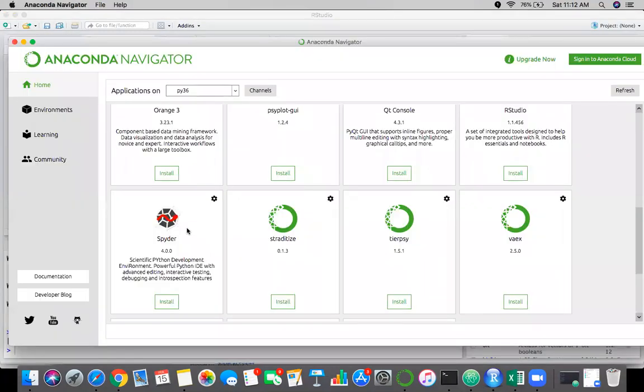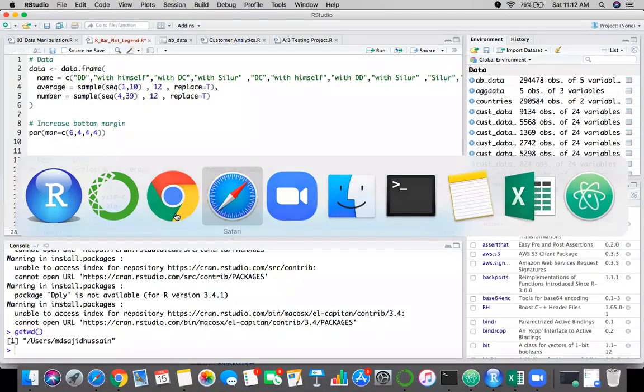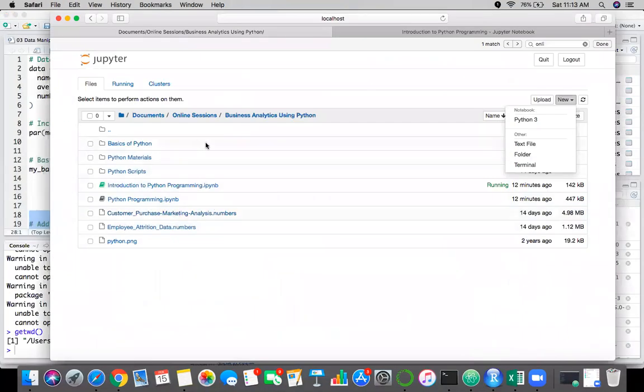But to make things look more like what works in industry, what people prefer in industry, we'll be using Jupyter, because Jupyter is the most widely used Python system at the current time. You just need to click on launch. Once you click on launch, it will navigate you to the default browser of your system. If your default browser is Chrome, it will open in Chrome. If your default browser is Internet Explorer, it will open in Internet Explorer. No issues in that.